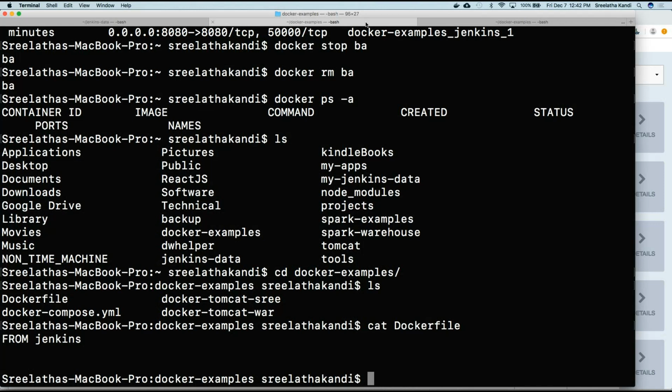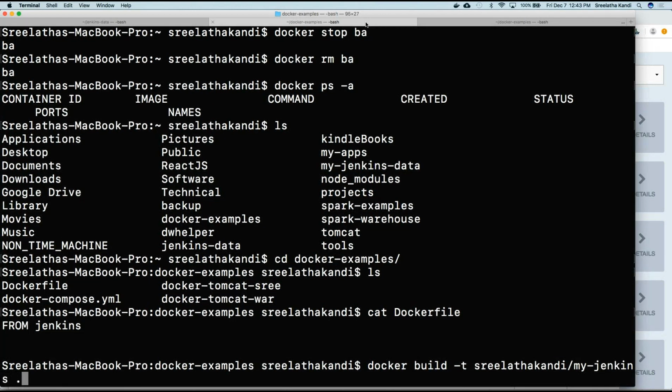So for my example here, all I'm doing is I'm building my image from the base Jenkins image. Now, the way I can build it is say docker build -t, I can give it a tag, and then call it, because it's not an official image, my repository will have the namespace Srilata Kandi, and then I'll say my Jenkins. And then when I do the dot, so I'm giving Docker the context.